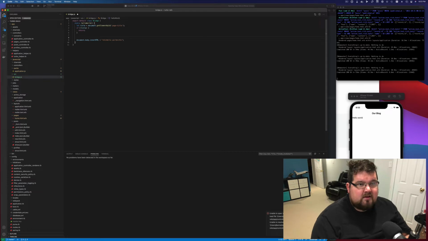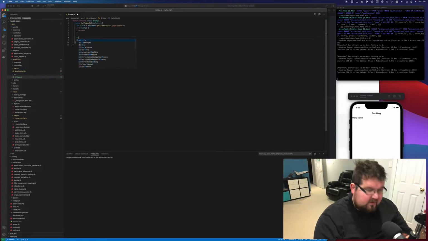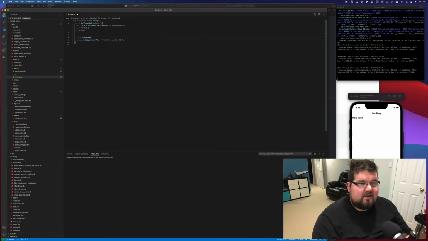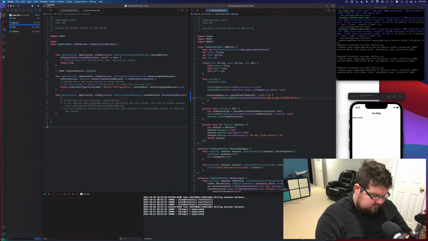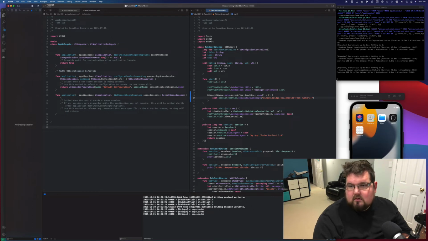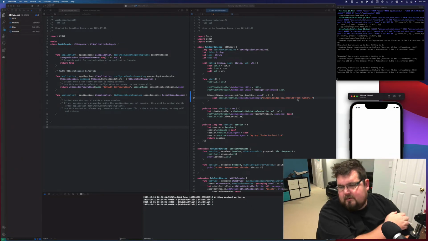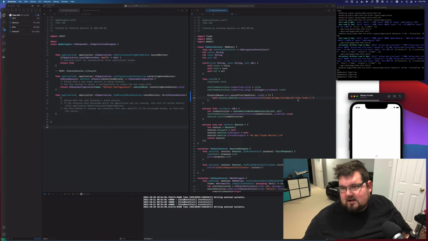All right, and here we're going to change this to take a new title. We can go in here and say title.innerText equals newTitle. All right, if we go back in here, we can say window.bridge.helloWorld from Turbo. And this is going to compile, so it's probably going to rerun the native side again because it's not going to be happy.